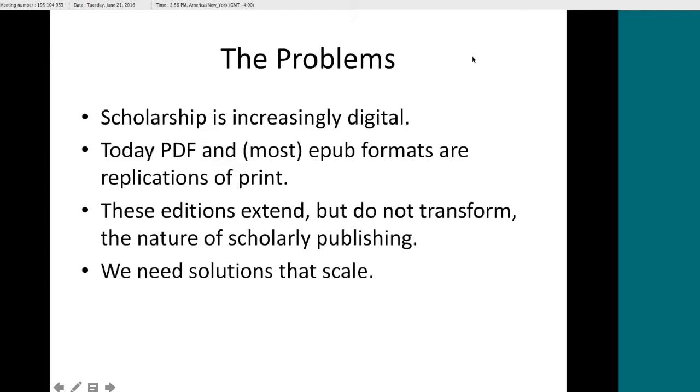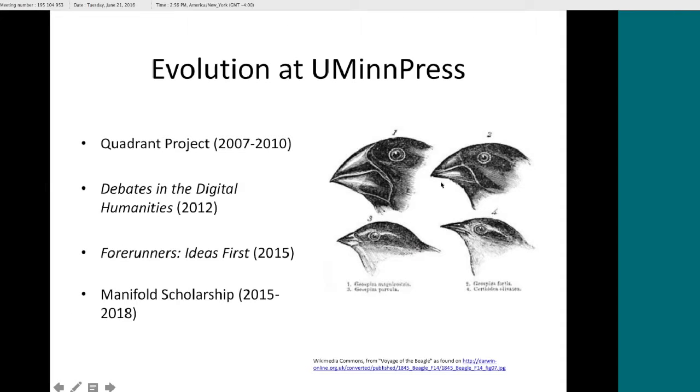So what we wanted to do was change and create a new publication output for the scholarly long-form monograph. And we also need solutions that can be scaled. So not only to create one, but to create many. We did do a prototype of Manifold. It's called Debates in the Digital Humanities, and it's a site that we worked with Zach on, and it's hosted at CUNY. But that's one book, and what we needed is something that would scale to many books.